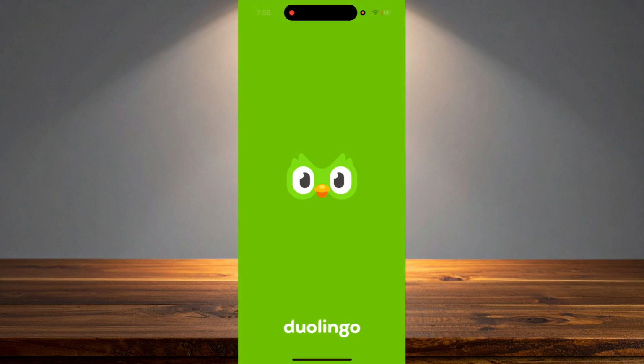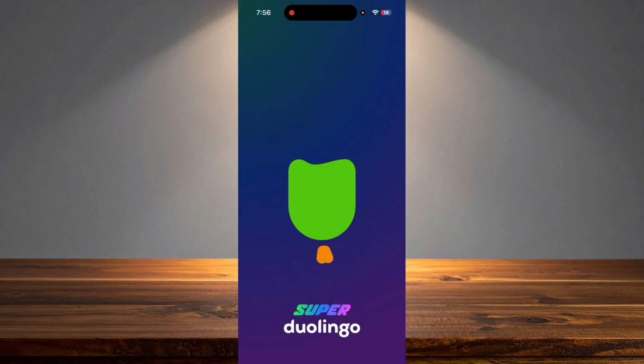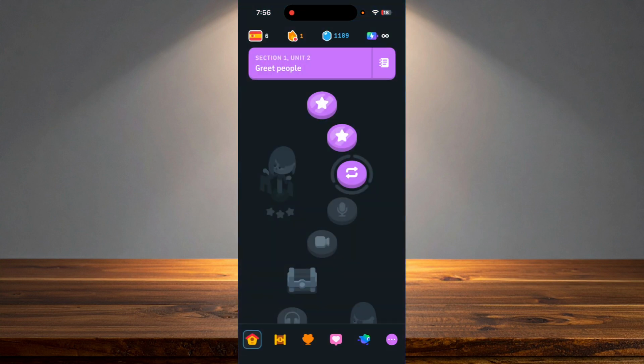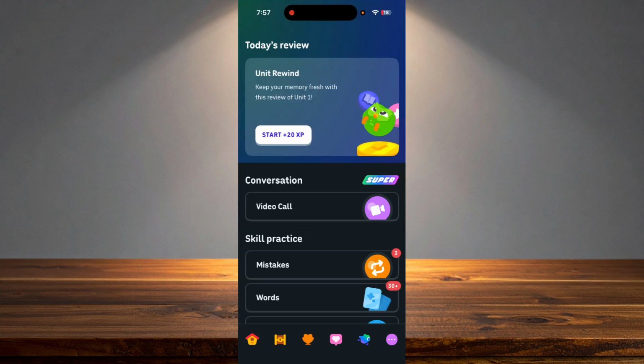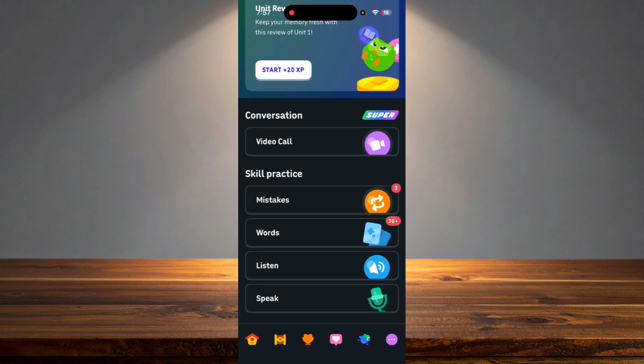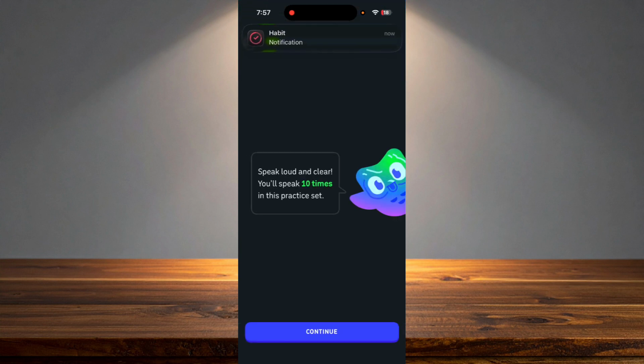Okay, so we open the Duolingo app. And after that, we go and click on the three dots on the bottom right of the screen and click on practice. And as you can see here, when we scroll down, there is that speak. You have to click on it.